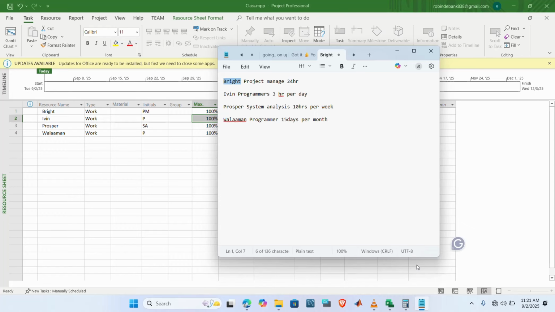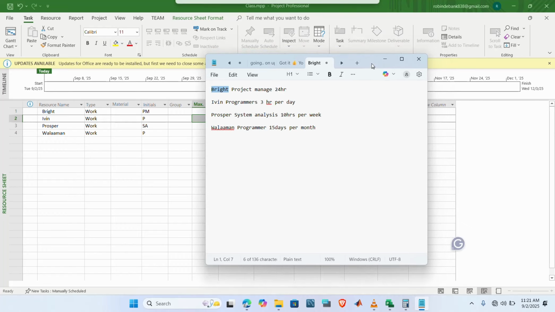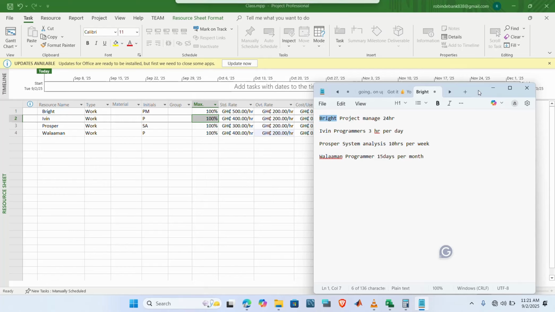All right. So 3 hours per day. So how will you calculate for 3 hours per day? If you want to calculate for 3 hours per day, you have to know what entails inside a day and month, or let's say weeks.